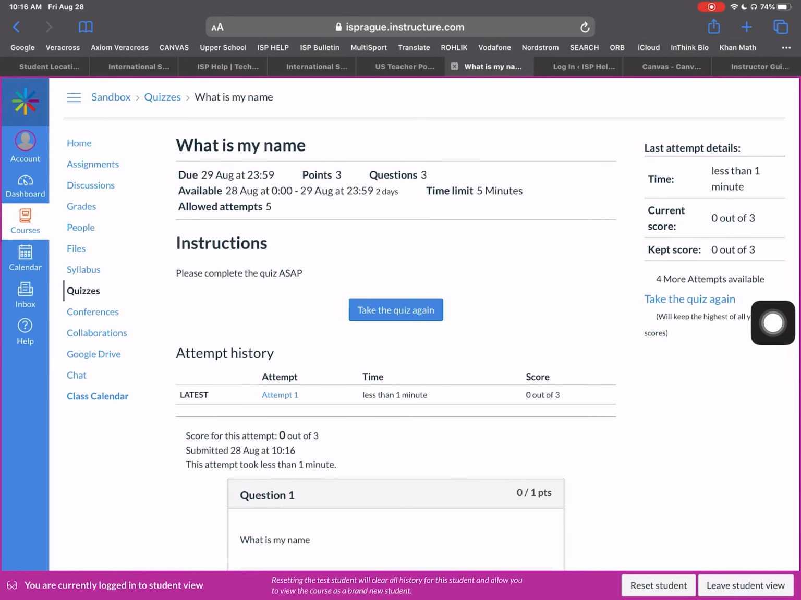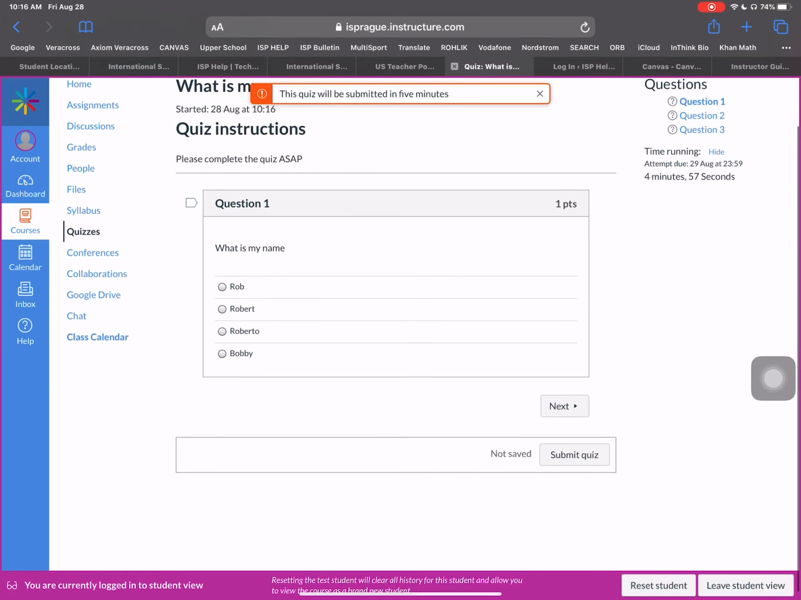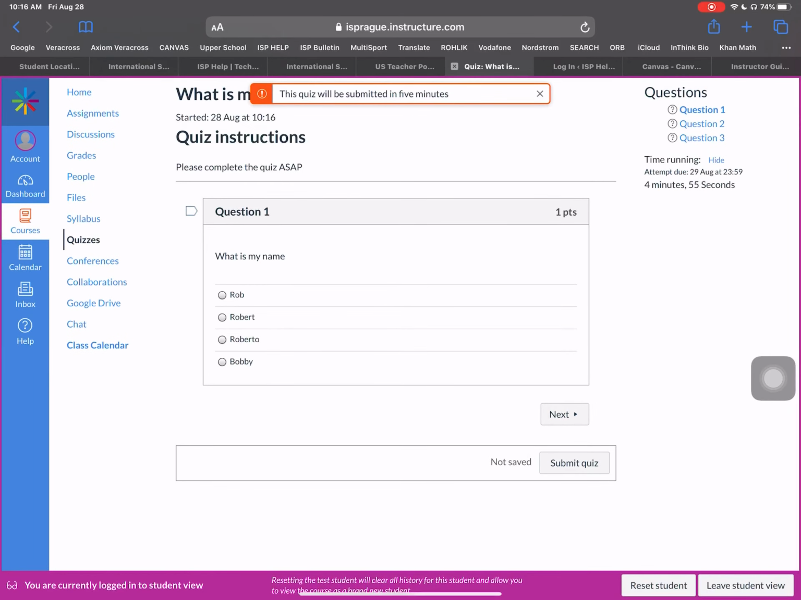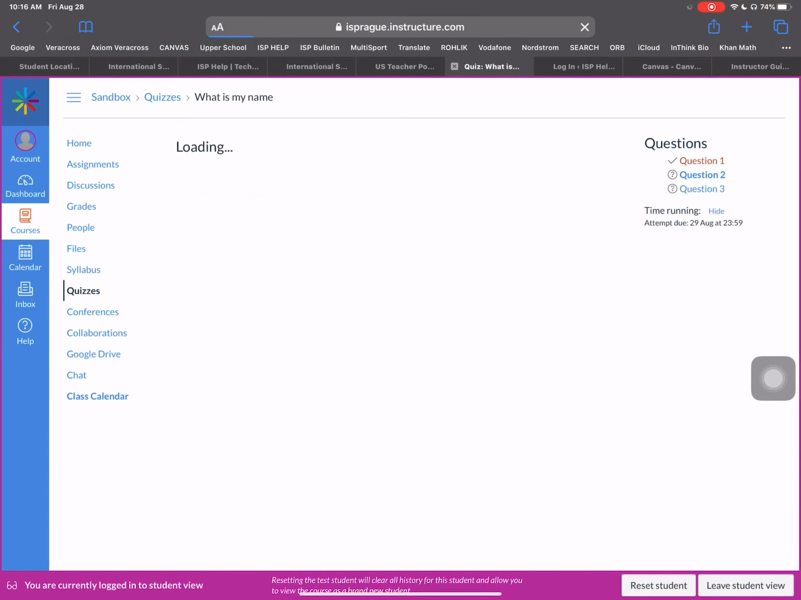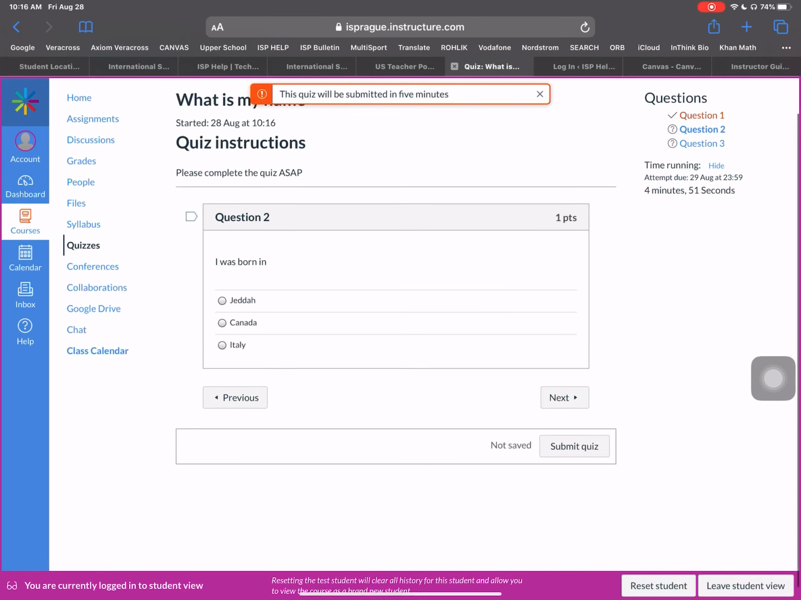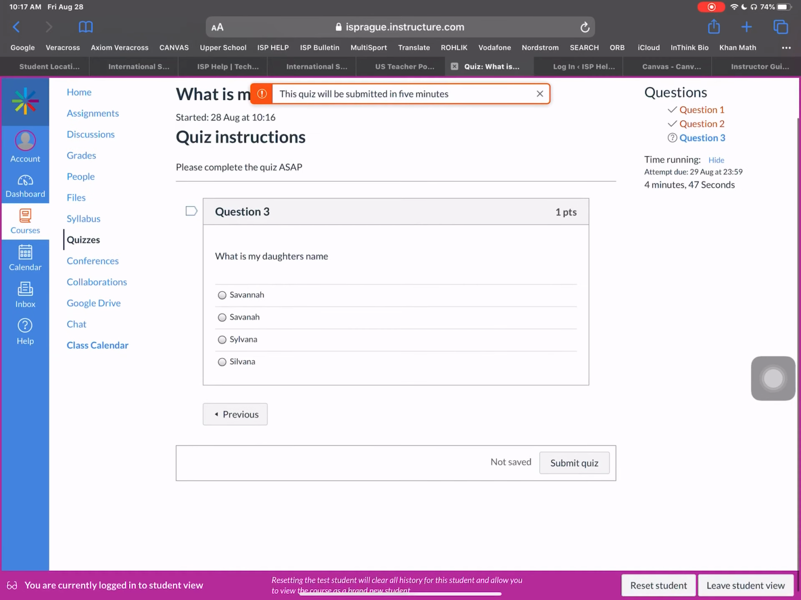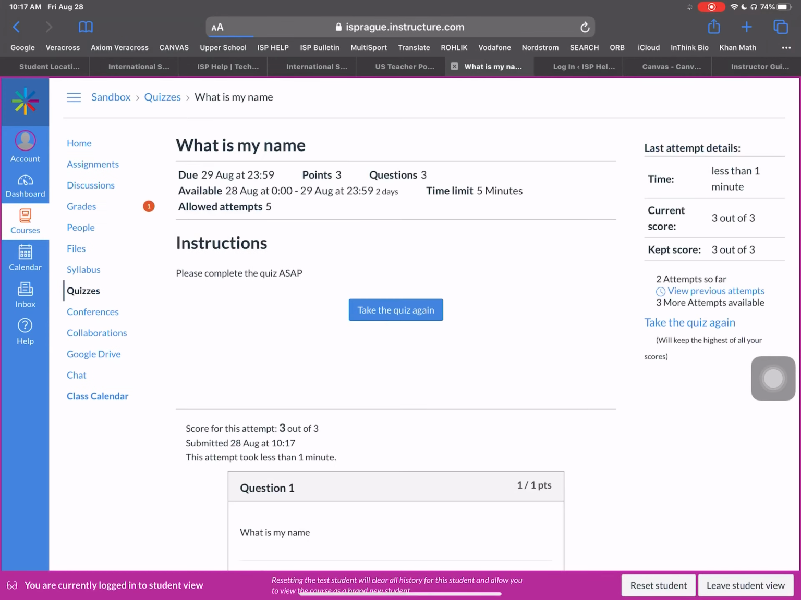And then there's the option here that they can take the quiz again. So let's try that. Let's take the quiz again. And so this time I know that the answer is not Bobby, so I'm going to try Roberto. Next. I was born in Canada. Next. And then my daughter's name is actually Savannah with the 1 N to kind of copy the mistake that my uncle made in Italy. And then I'm going to submit the quiz.